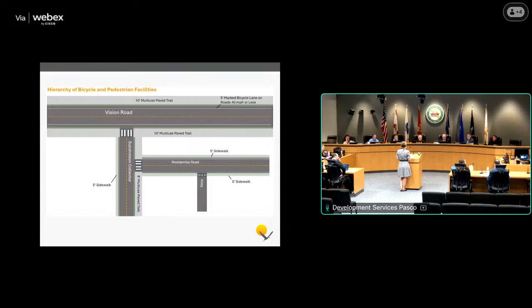The question about the graphic, for the vision roads, it says you want a 10-foot multi-use path on each side. It says 5-foot marked bicycle lane on roads 40 miles an hour or less. Does that mean you're gonna have a multi-use path and a bike lane? Or if it's a 40-mile-an-hour or less road, it'll just be the bike lane? It means we have both, but if it's a 40 mile per hour or less road, it would be marked as a bike lane.